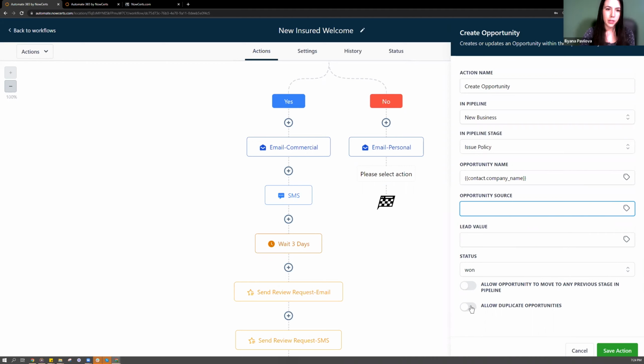And we are also able to allow duplicate opportunities. For this one, I don't think it is really needed for the new insured. What do you think, Alex? No, not really. For the new insured, it's not needed. Yes, but for example, for renewals, when insureds have multiple policies and many of them could be coming up for renewal at the same time, you might want to allow duplicate opportunities so that you have an opportunity or deal card for each policy, not just one opportunity for the one insured.